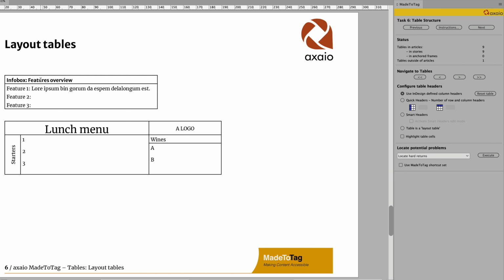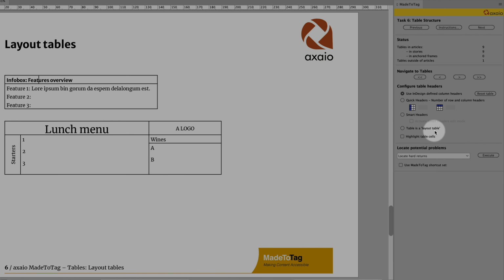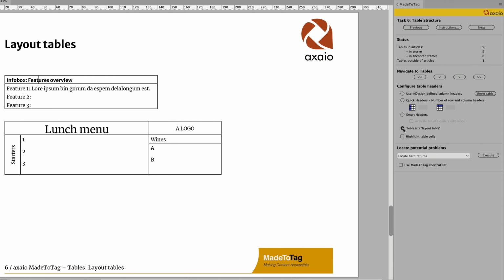You just go inside the table, place a cursor, and then you use the function "table is layout table". You just activate it and then the content will be exported not tagged as a table. My second example is a little bit more challenging. In this case we have more columns and more rows.